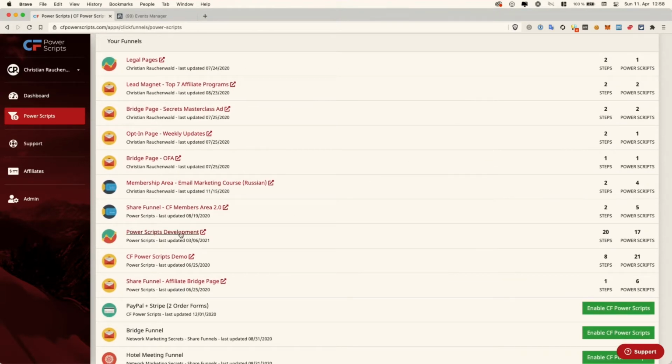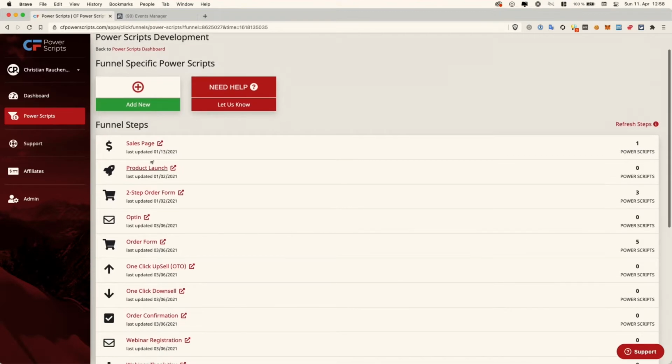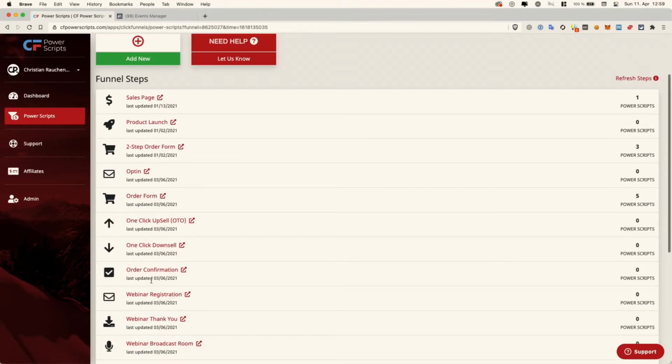Now I'm going to pick my development funnel here, which currently contains 17 PowerScripts on lower levels, but those are all other non-Facebook tracking related PowerScripts. So I'm just going to click on the funnel, and it's going to load the funnel pages or funnel steps here. And as we can see, we have sales page, product launch, two-step order form, opt-in page, regular order form, upsell, downsell, order confirmation, and much more.